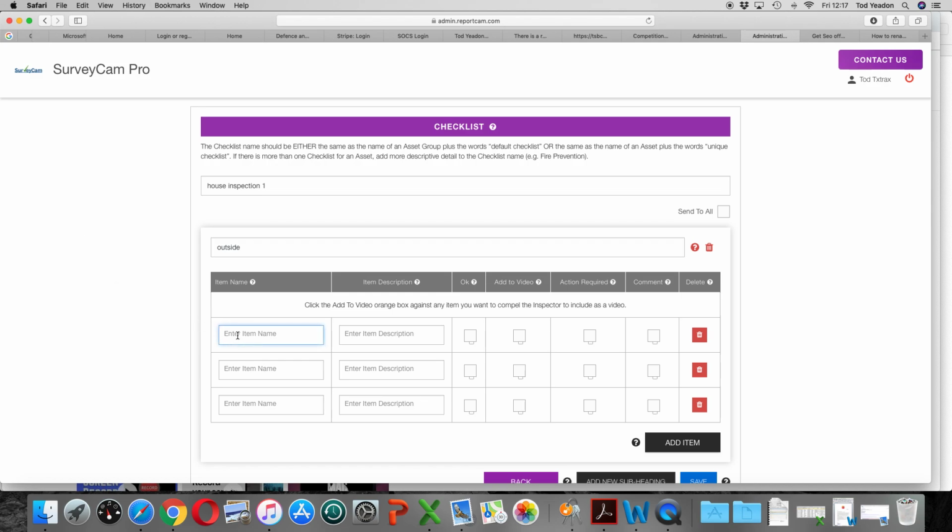So outside is a subheading. We'll put in garden, garage, driveway, and then you can put in notes to tell the inspector what to look for when they are inspecting these items, just to give them a little guidance on what to look out for.